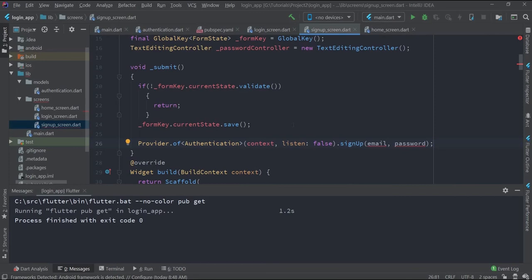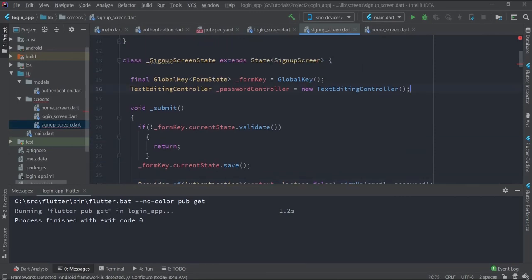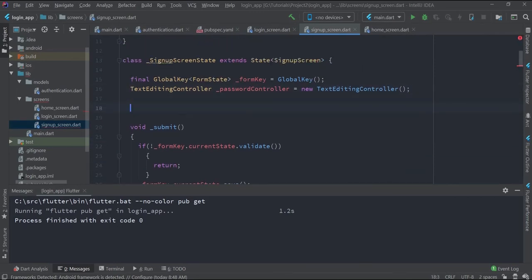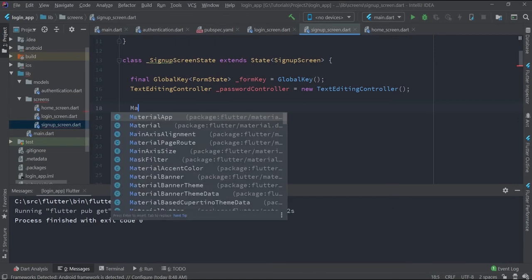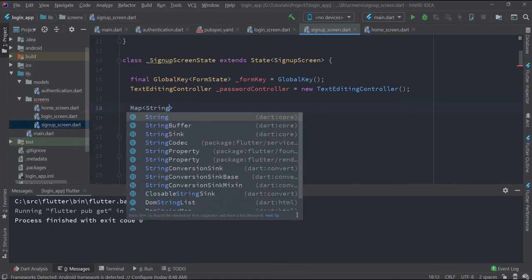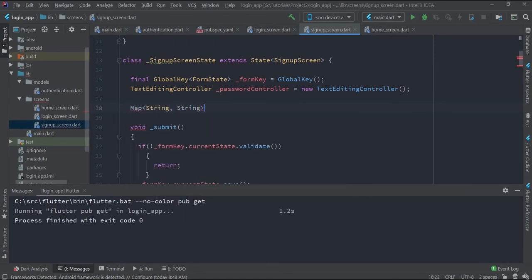So how do we do that? Remember, we used the Form widget here, so all these will be controlled together. First we need to find a way to store email and password. I will use a map for that. Map would be strings, and the map will contain two key value pairs, email and password.